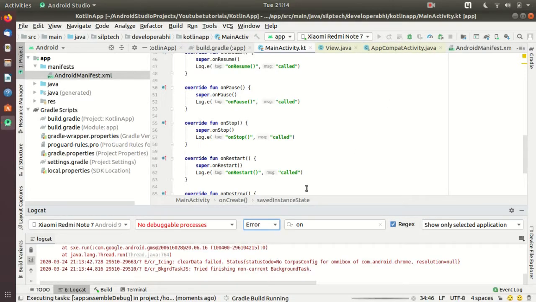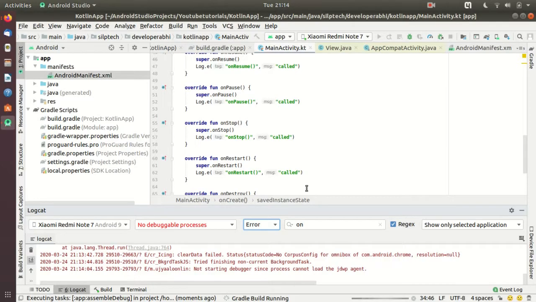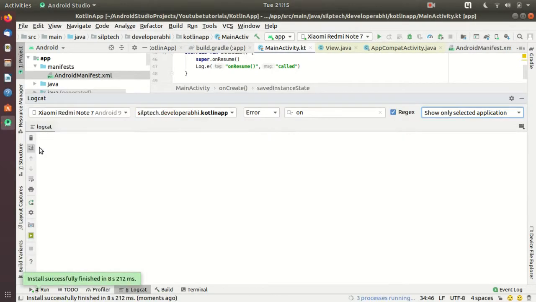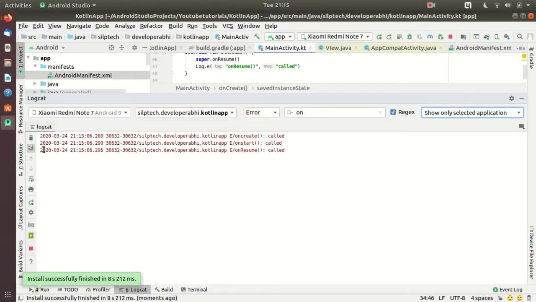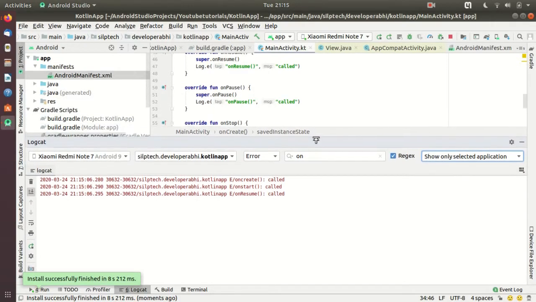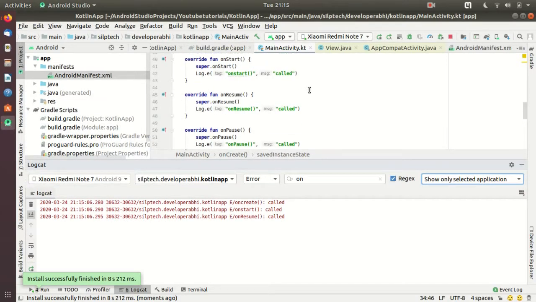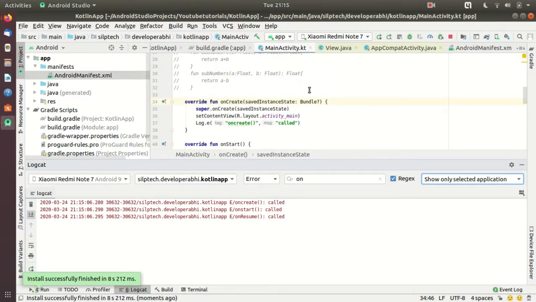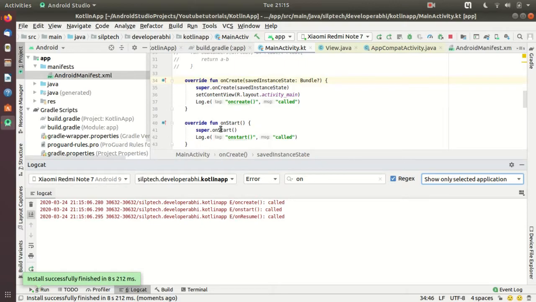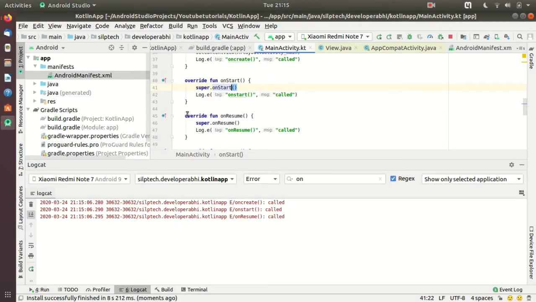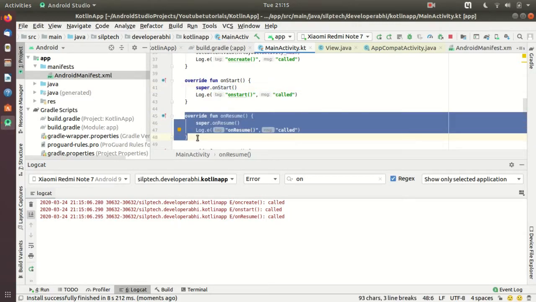Let the Gradle build and let everything start. Okay, as you can see, my application has started on my phone, and the first function that runs is always the OnCreate function with a layout here. The second function that runs together with OnCreate is the OnStart function, and the third function that runs is OnResume. Regardless of whether you define these or not, OnStart and OnResume are going to be called anyway.